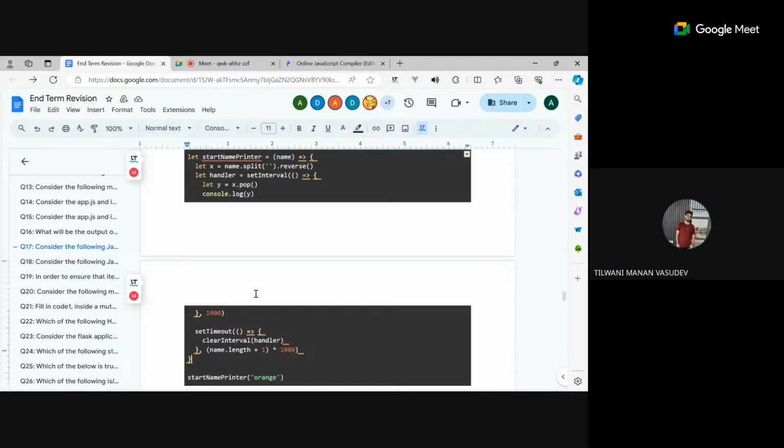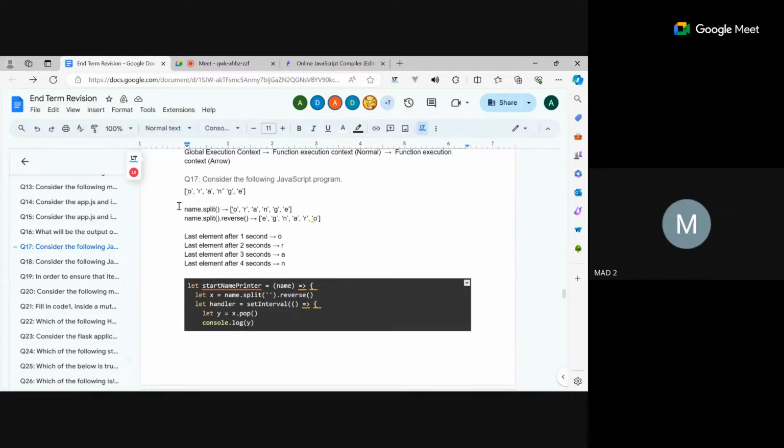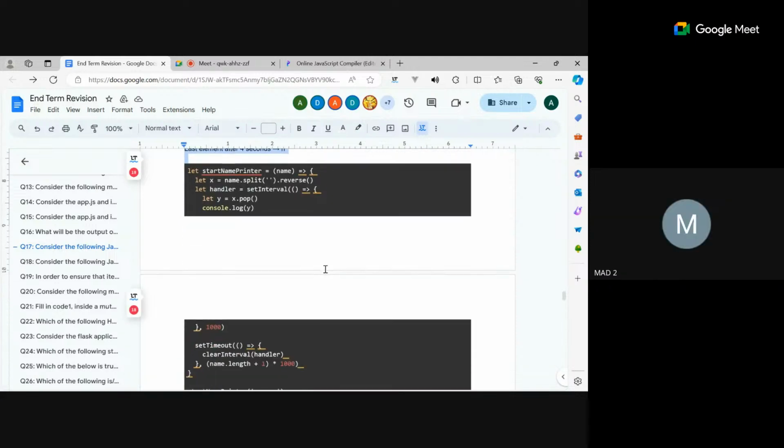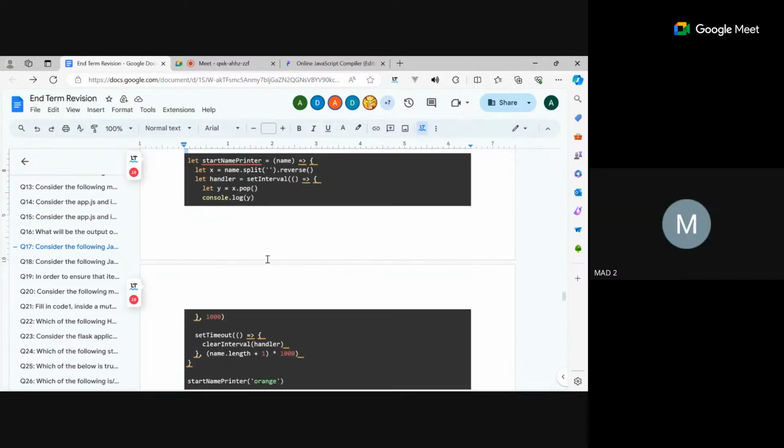There was a list above, right? No, this is just explanation. Okay, I'll come on to that. So this is a function here, startNamePrinter, and this function is being invoked at the end, or the last statement, of this program.